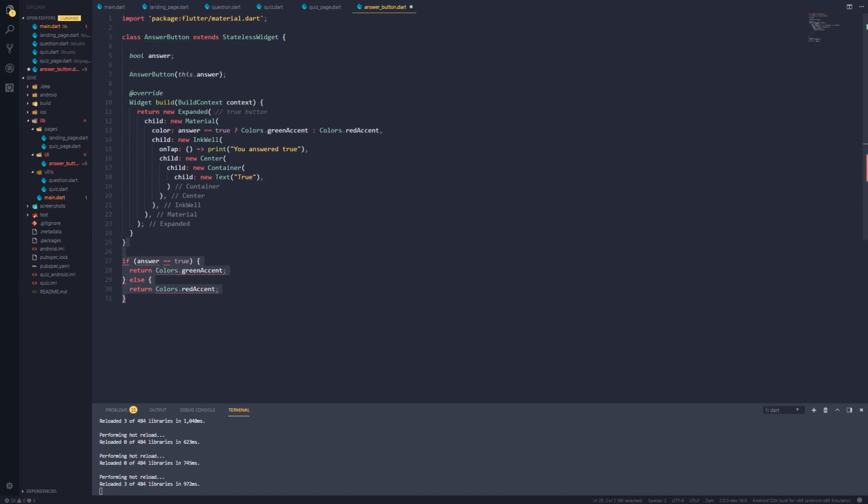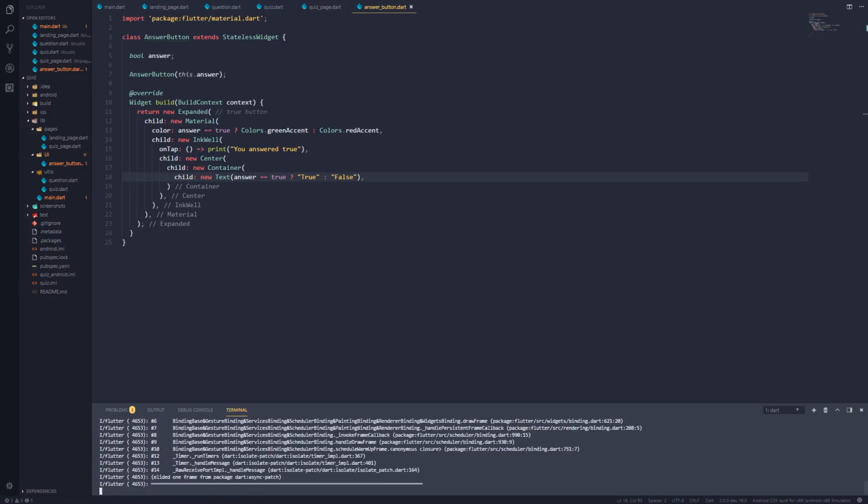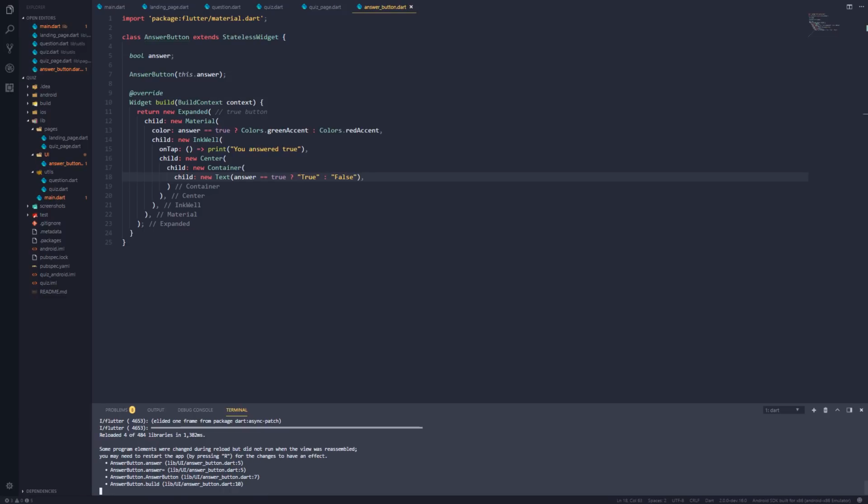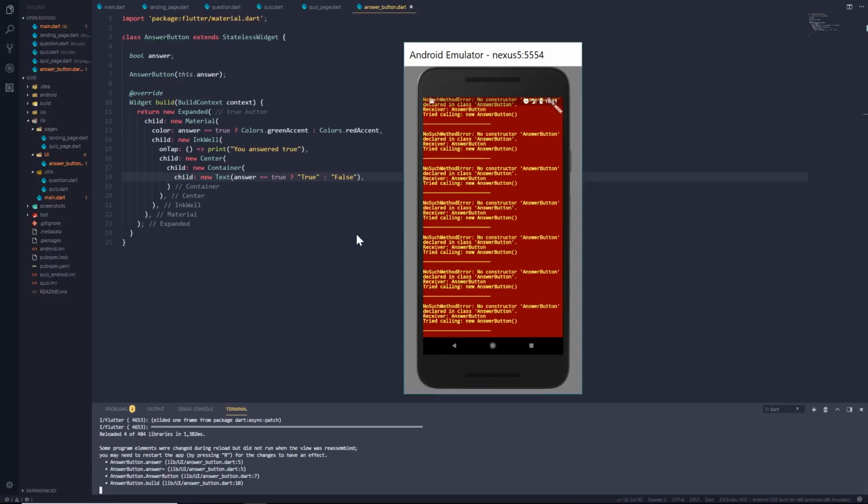All right, so let's delete this, and let's now do the exact same in our text. So if the answer equals true, then we want to display a string with the text true in it, else we want to display false. So let's save this, and let's now reload our application. Whoops, and of course we are getting an error here, so let's take a look at this.